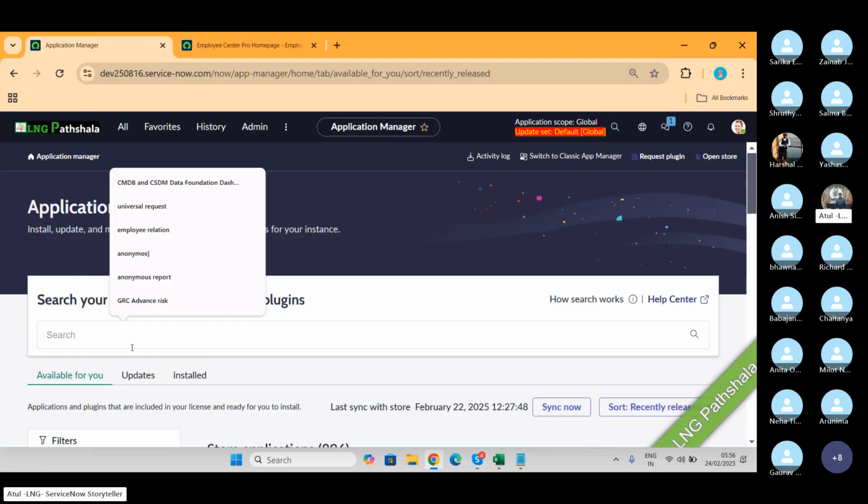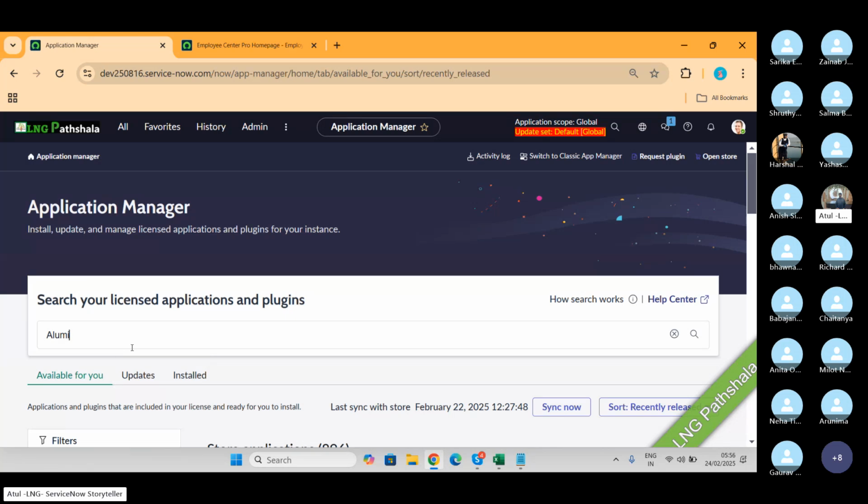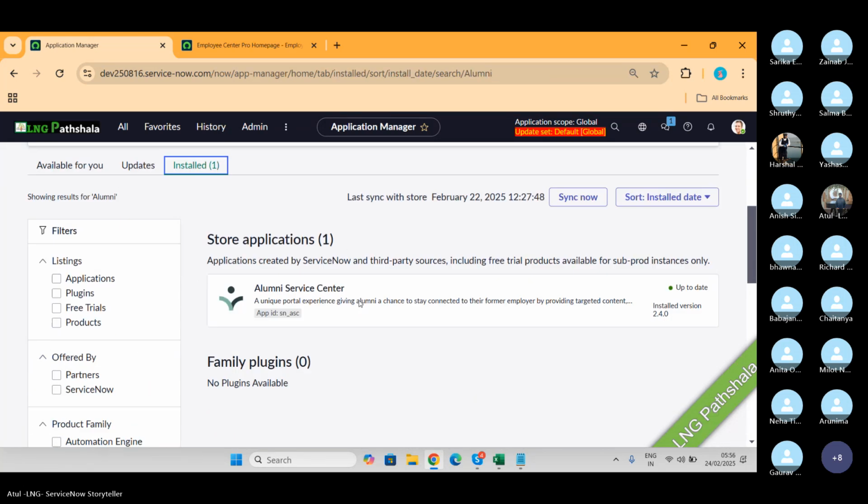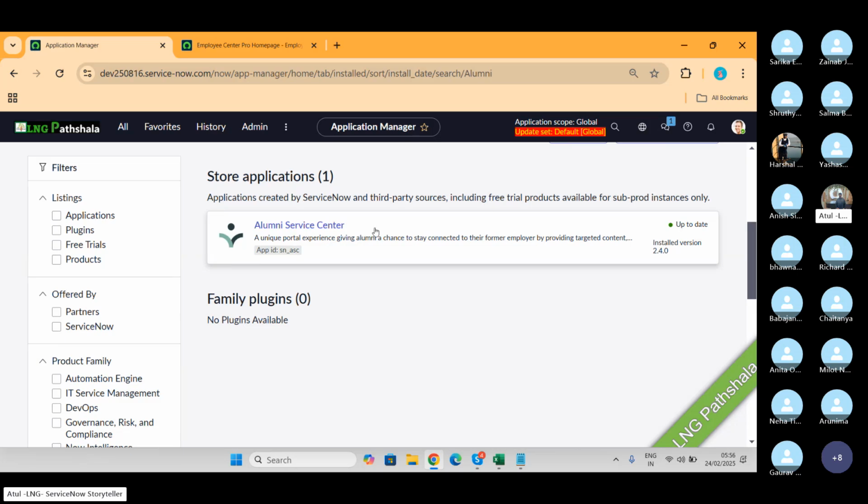Yes. So if you can go and see, this is the plugin I installed, Alumni Service Center. And it provides me a portal.